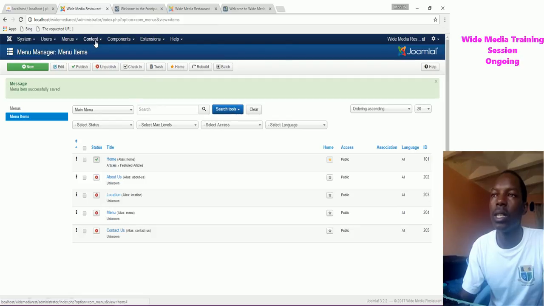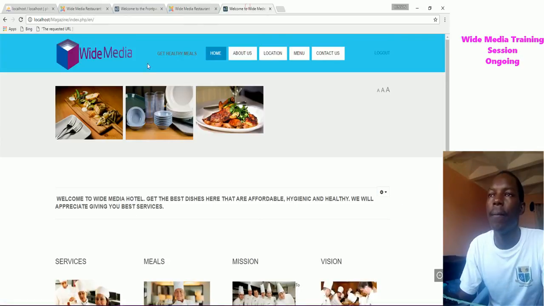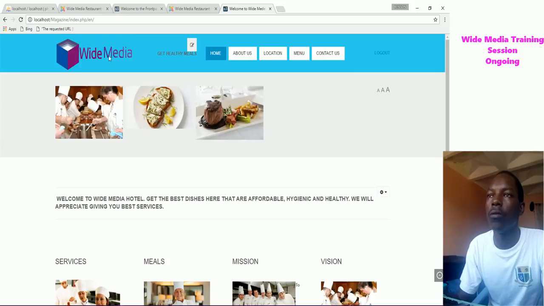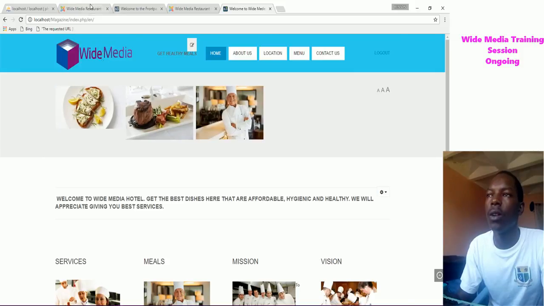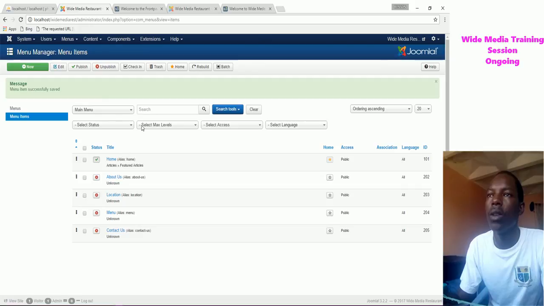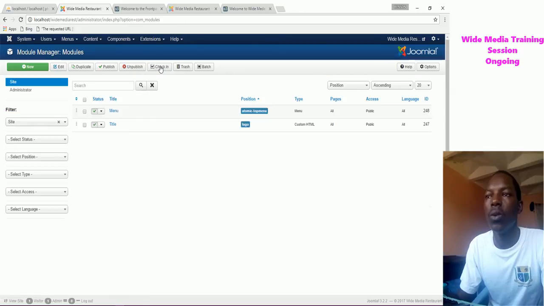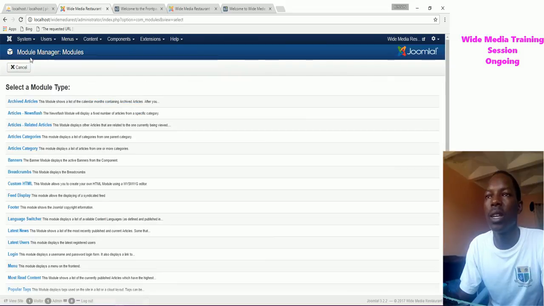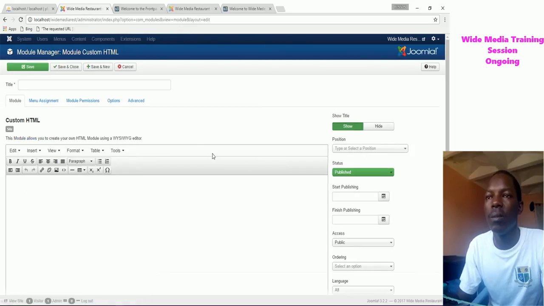So we just go to content. First of all, because we need this logo, we are going to import it in short. If you want to import it, we shall just go to our module manager. Yeah, module manager. Then in module manager, we are going to create new. Just click on new. Then click on custom HTML.